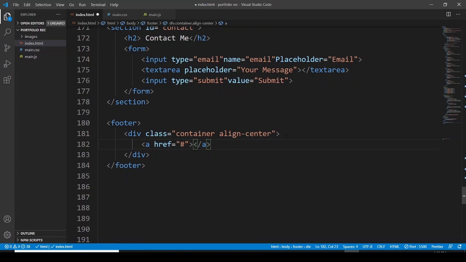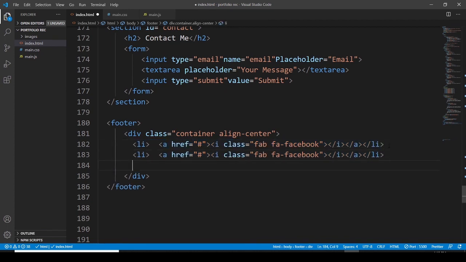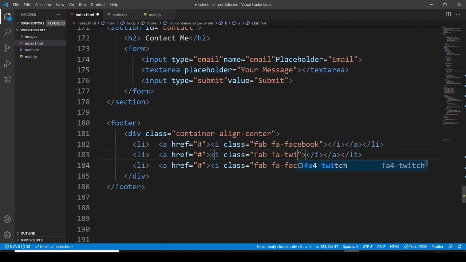You guys can use a link here. Class is going to be FEBFA Facebook. Actually, I have to use the list item, sorry. List item, and cut it from here, paste it. Now I'm going to copy this from here, and I want to paste it here and here, and in place of Facebook let's use Twitter.